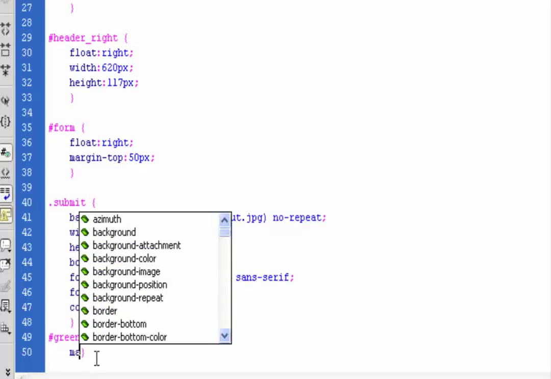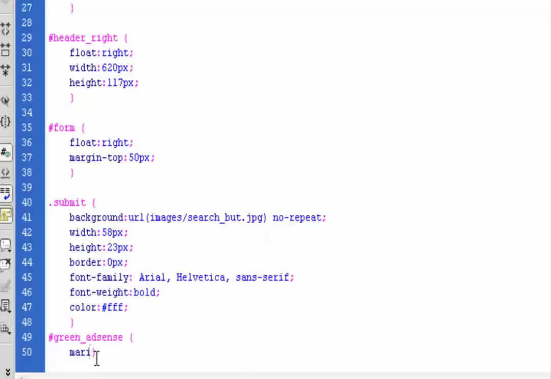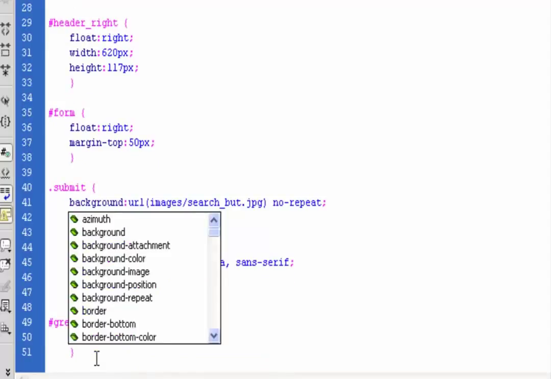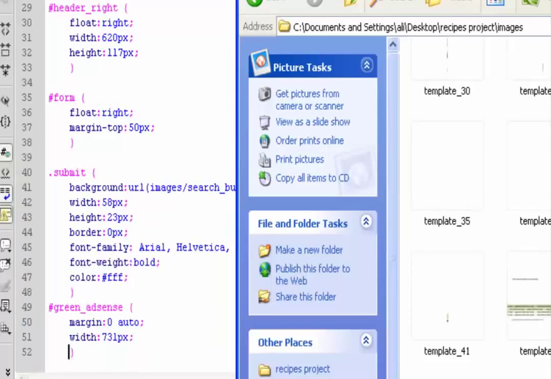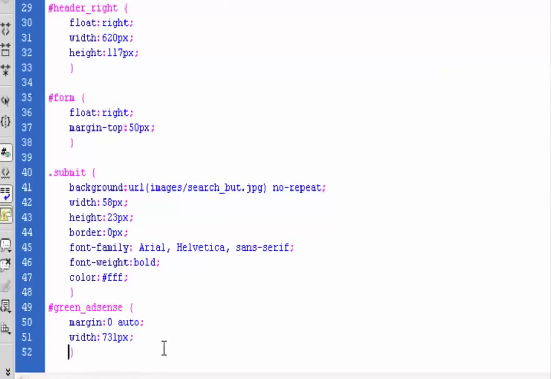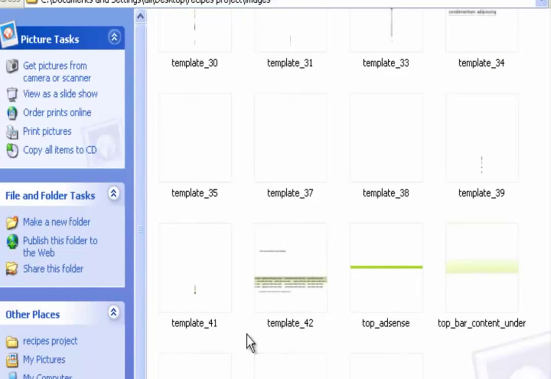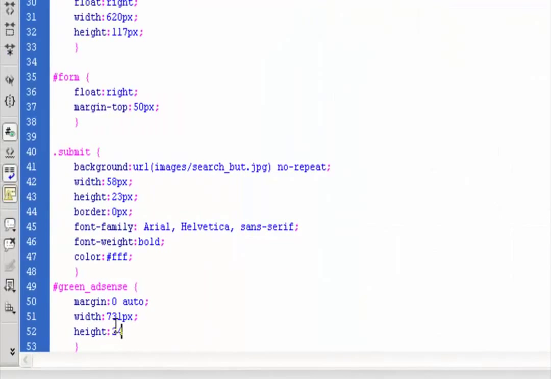So what do I want to do? The first thing I want to do is margin 0 auto, because I'm going to make this center aligned in the middle of the page. To do that, I'm going to have to specify a width, which was 731 pixels. Is that correct? Where is it? Top AdSense, 731 by 40 pixels. Height 40. No, the height's not 40 pixels, it can't be that big. Where is it? 24 pixels. I was going to say it's massive.